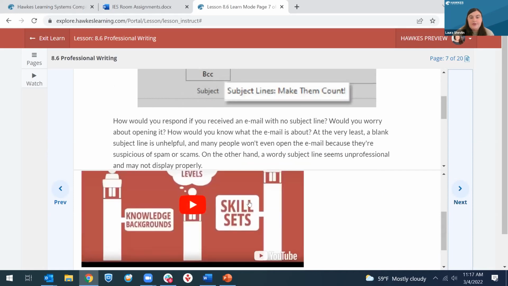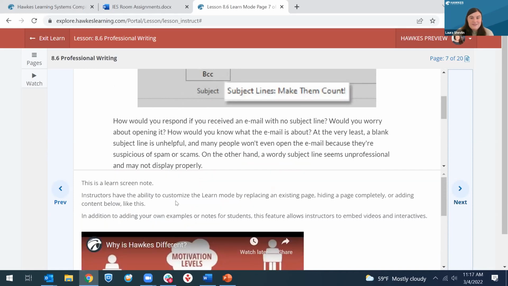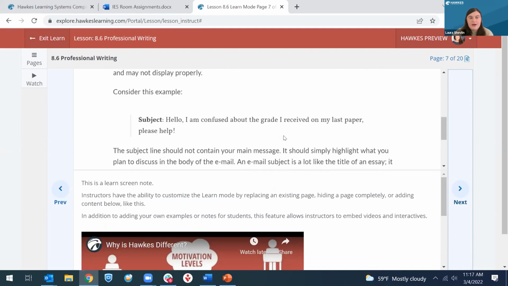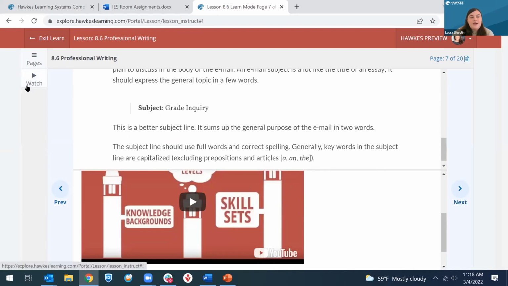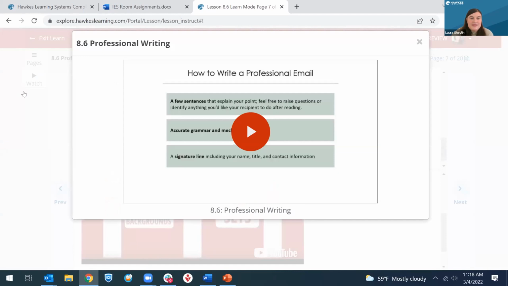If you had your own YouTube video or just definitions or examples that you've collected over the years and want to continue using in your courses, you can build in that content here. So students aren't just seeing what Hawks has presented, but the customizations that you've made as well. And lastly, we do have a watch button here on the top left-hand side of the screen.